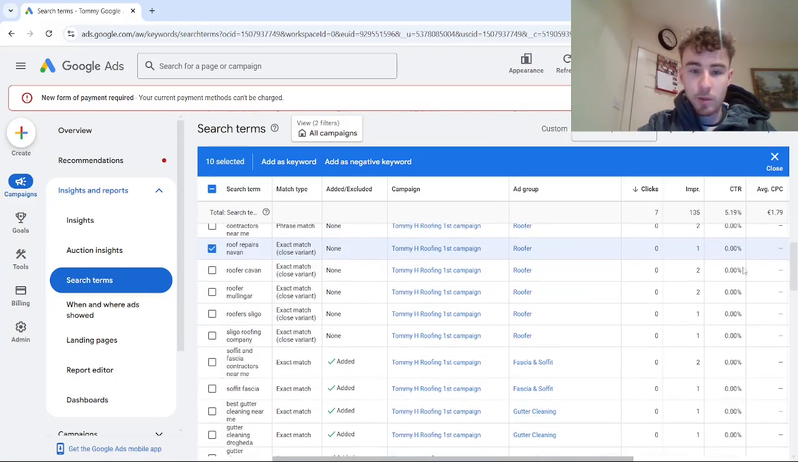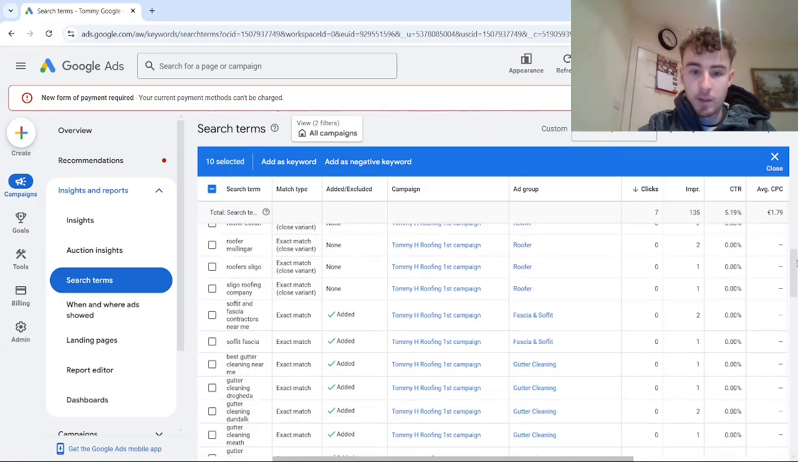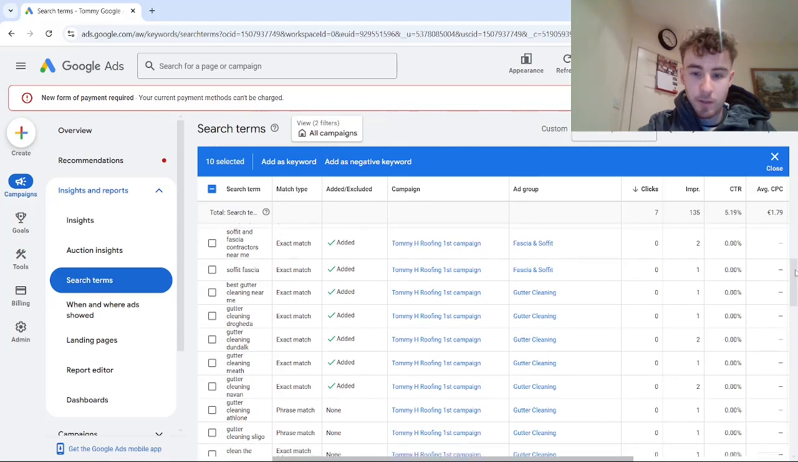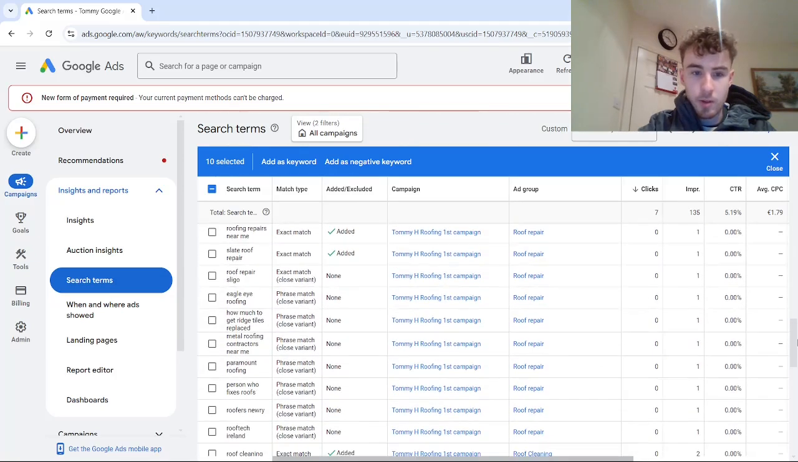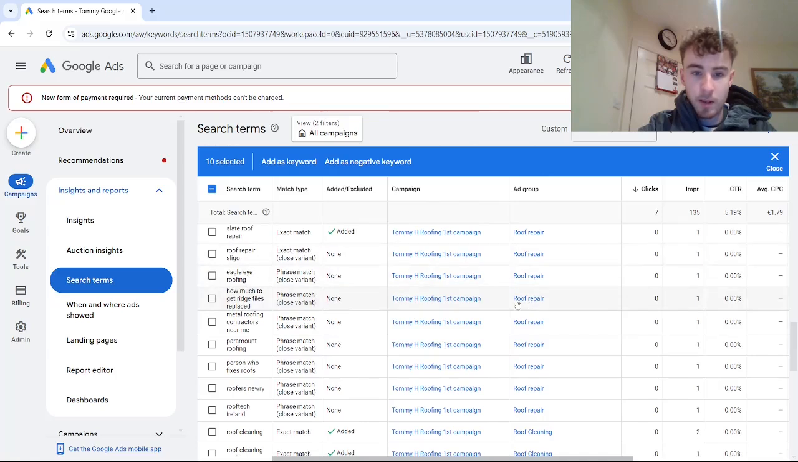And now these general roofing keywords are perfect for this roofing ad group. So we're going to leave this as is for now and we're going to add them as new keywords once we have our negatives done. And then you can see gutter cleaning, those are perfect for the gutter cleaning ad groups, and same with clean the gutters. And as we keep scrolling through here now, we see roof repair ad group appear. So roof repair Sligo is perfect.